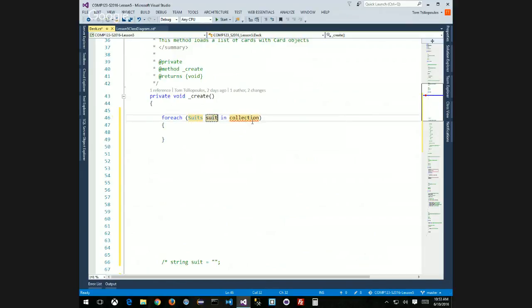Now in the collection, this is where we do some different stuff. In order for me to get the values of my enumeration, I need to use a static class called Enum.GetValues. And inside my GetValues, I want to say typeof, and then inside my typeof, I want to specify my suits, Suits. Do I have enough brackets here? 1, 2, 3, 4. Yeah. And then one more. There we go.